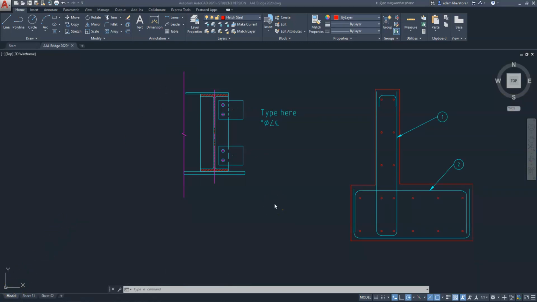So we have added leaders, we've added text and symbols, center marks, center lines, our hatching, and our break line. That's a lot of the annotations that you'll need to put on top of your drawing to get it looking professional and able to communicate what you want to whoever is fabricating this.